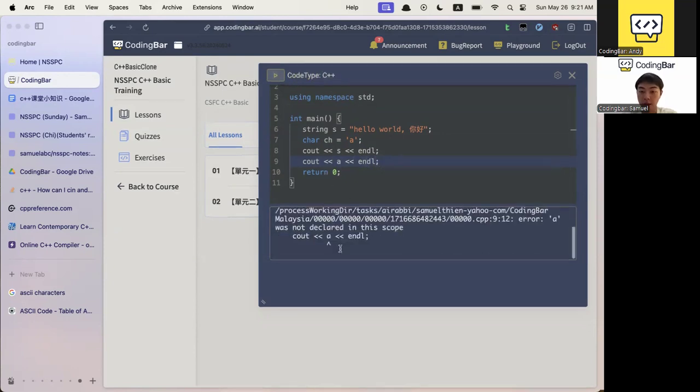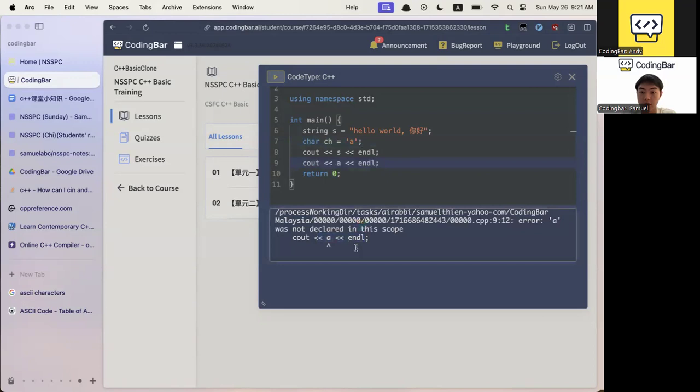So what's wrong? It's not declared, oh sorry. My variable is called ch. So when you print the variable out, you have to refer to it by its name. So its name is ch.